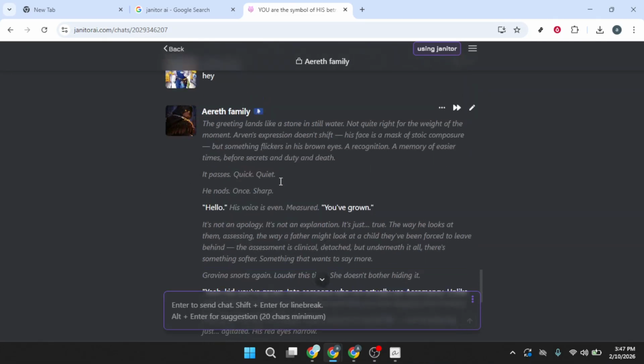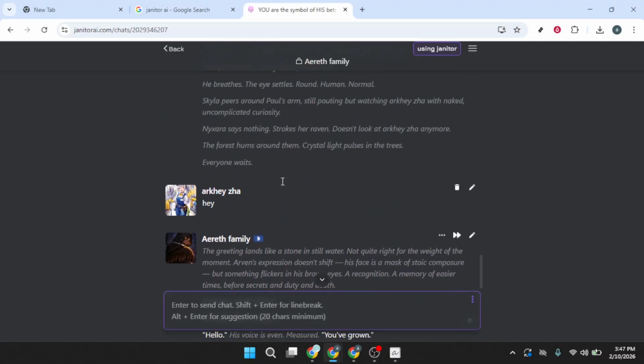Now, scroll through the conversation to locate the exact message you want to delete. Take a moment to double-check you've got the right one, especially if there are similar messages or timestamps close together. Precision here prevents accidentally removing the wrong part of your conversation.